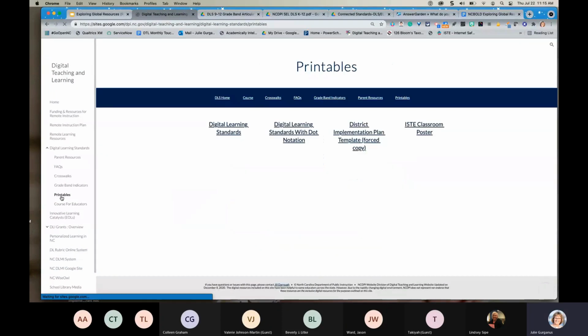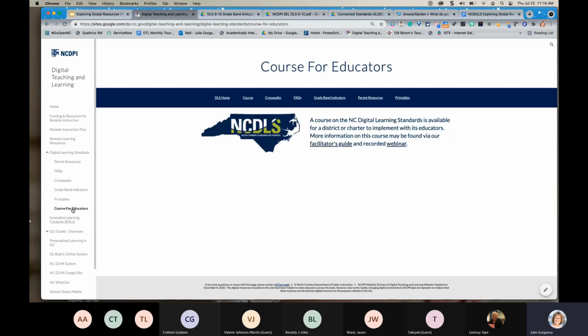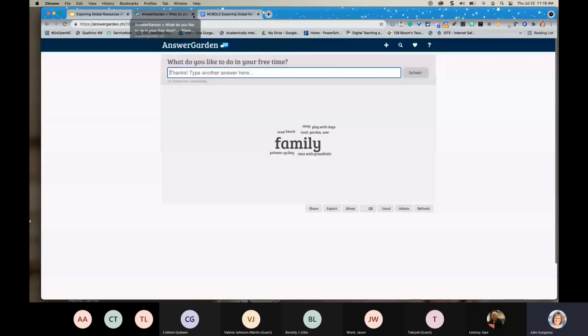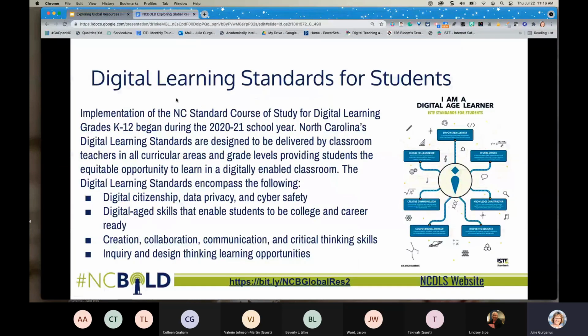Then there are some printables. You can print a classroom poster. There's a template for how it would be implemented at the district level. Here are the digital learning standards, and then here they are with a dot notation. So you can click those and print those. And then there is a course for educators to give you more information about those standards. So again, I wanted to share that with you just so that you are aware that those standards are supposed to be implemented within the classrooms. I'm just closing these extra windows right now. So that you are aware of the resources that support those.